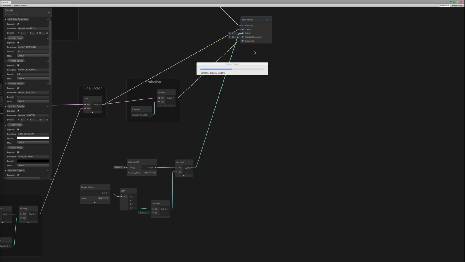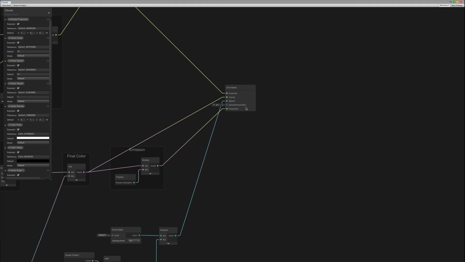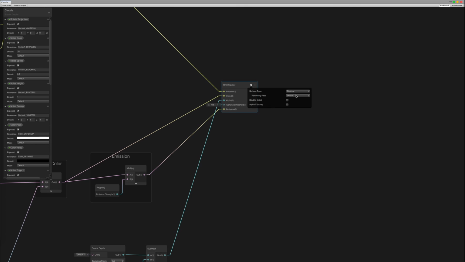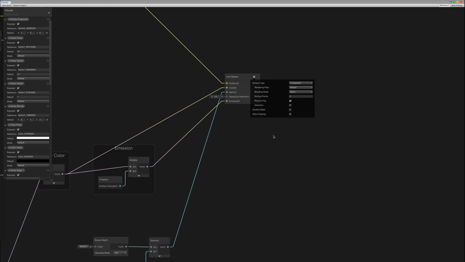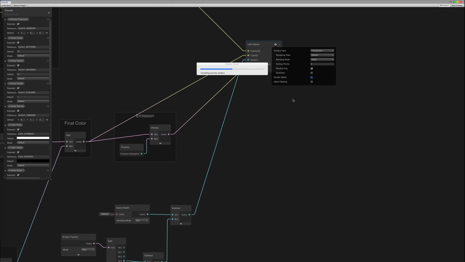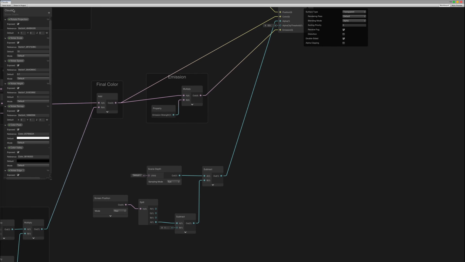Okay, we can already try to connect the result of our calculations into the alpha channel of our master node. Next step is a crucial one. We have to enable the transparency on our shader. Click the small gear icon on the master node and select Transparent from the surface type dropdown. Also, let's check the double-sided parameter, just for the hell of it.